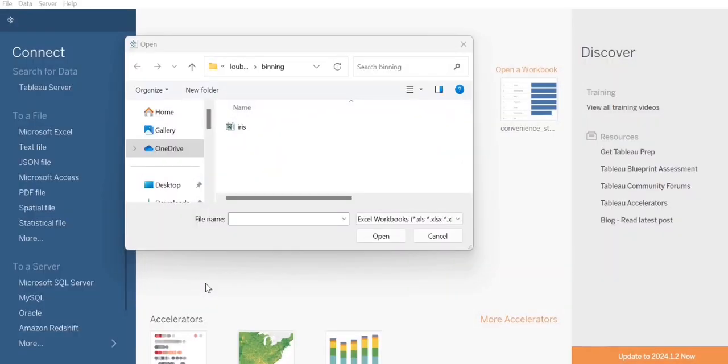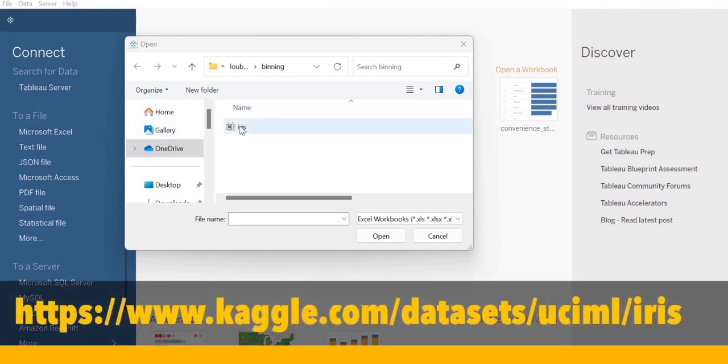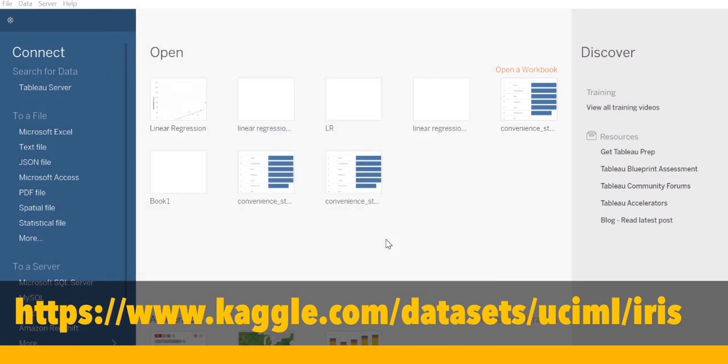And now let's try to apply binning using Tableau. For today's video, I chose to use the Iris dataset. You can find this dataset easily on the Kaggle website, and you can download it because it is an open access website. You just need to follow this link and download the Iris dataset.